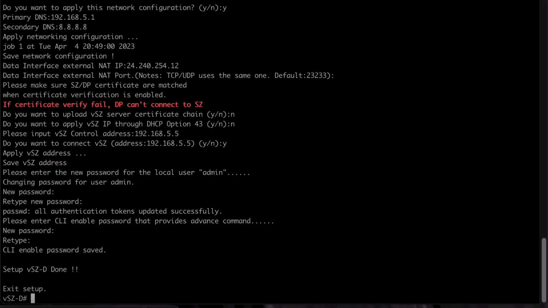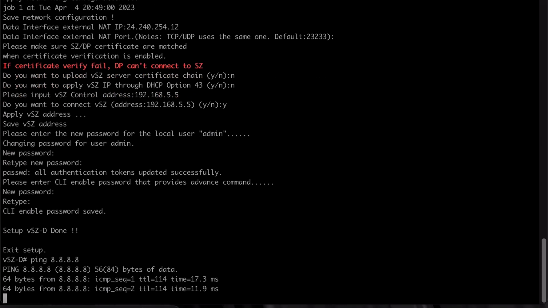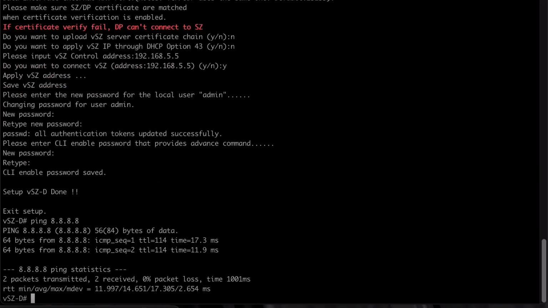So I'm just going to do a quick ping test to make sure that I have internet access, which I do. That's great. And so we're done with data plane. So data plane is installed and online, and it's actually looking for the SmartZone. So once I finish the configuration of the SmartZone, that'll be ready to go.